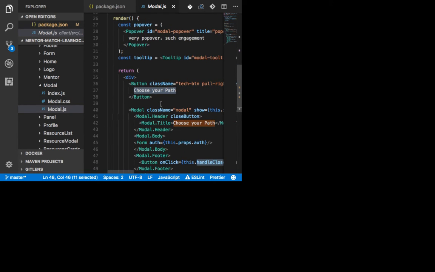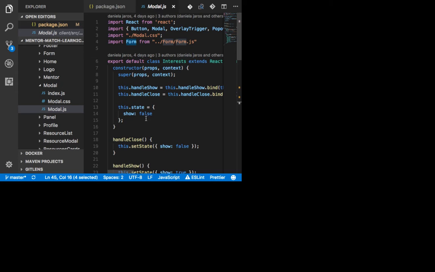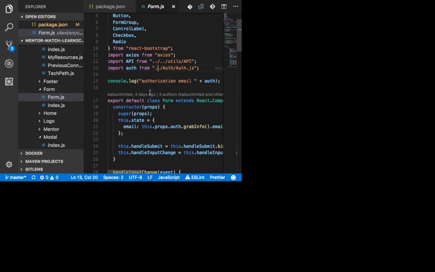Do you guys have something different over choose path somewhere else? No, because we have a form. Oh, there you go, that's the form. So we have a component called form as well. Got it. All right, let's see where this component is. It's located down here. There you go. Okay, I'm in the form.